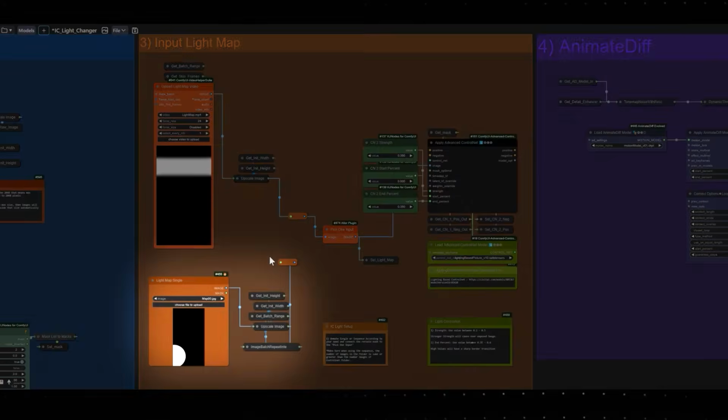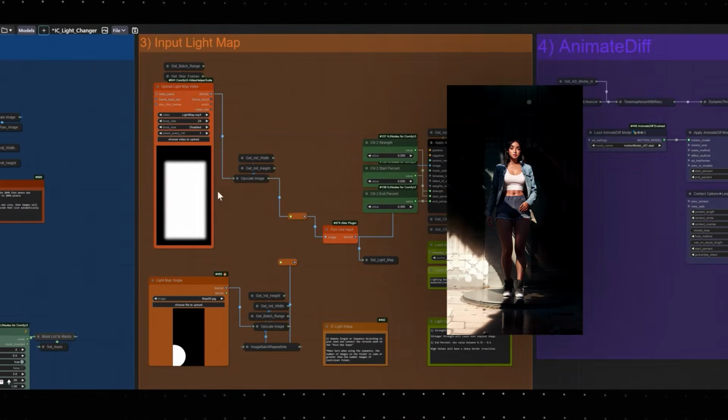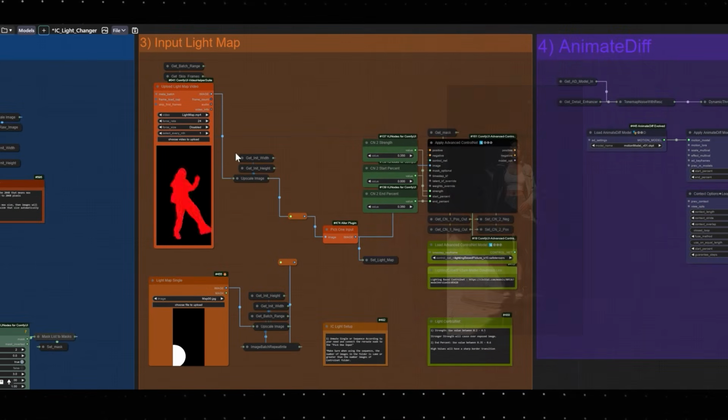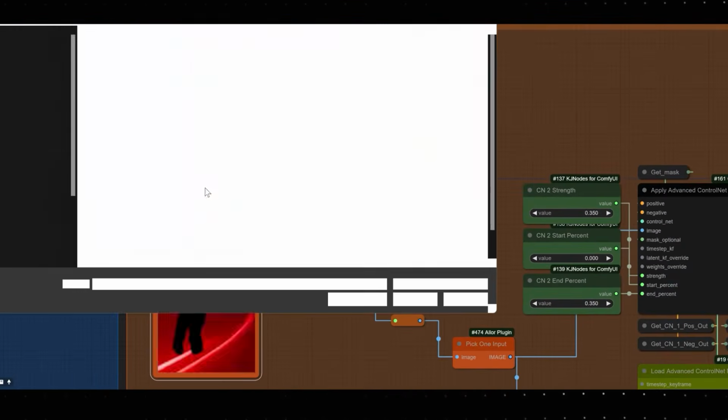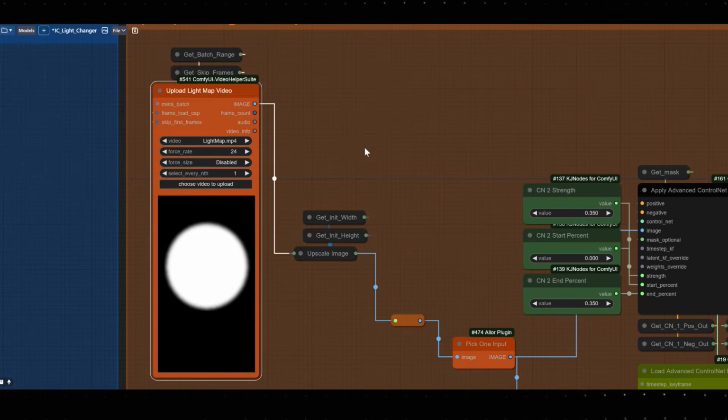You can also use a single map or video as a light map. For video, click and upload a light map video you want. Make sure it is longer or equal to source video's duration, else it will give error.